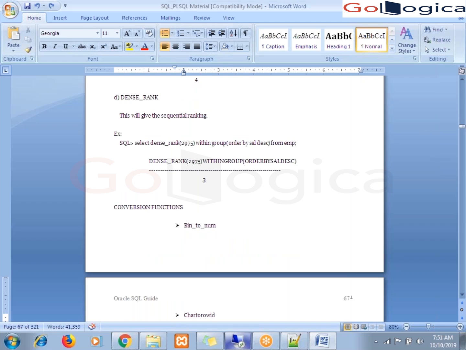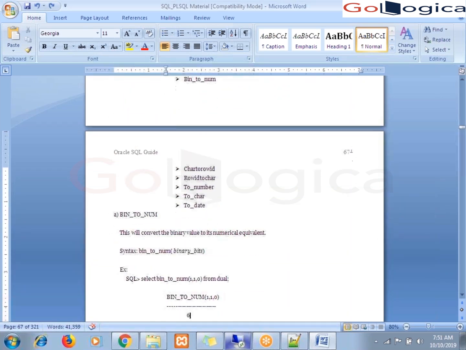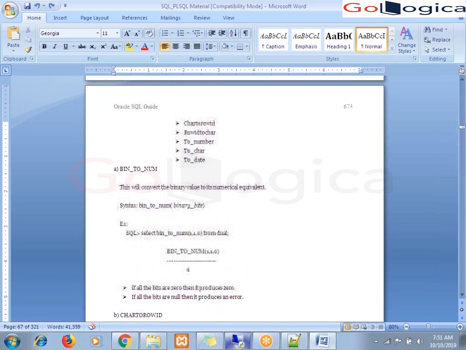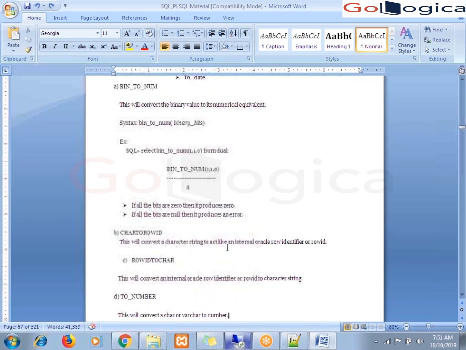Now coming to conversion functions. These conversion functions and miscellaneous functions will take a little bit of time, so try to practice them. By tomorrow's class, I will complete all the function concepts. So tomorrow you will teach about dense rank also, right? Yes, I will teach it. No issues. Whatever function or concept I stop on, keep it in mind and you can ask me later also.